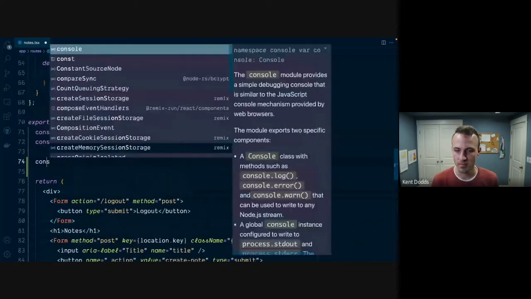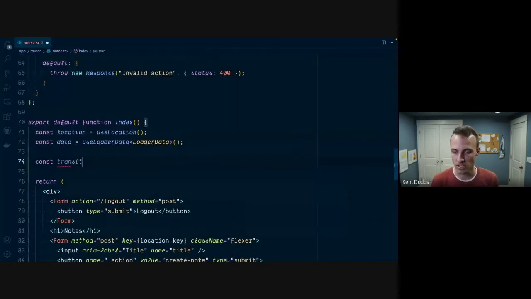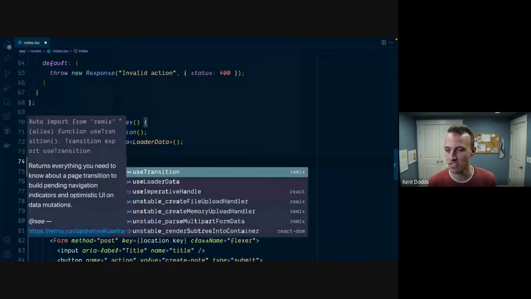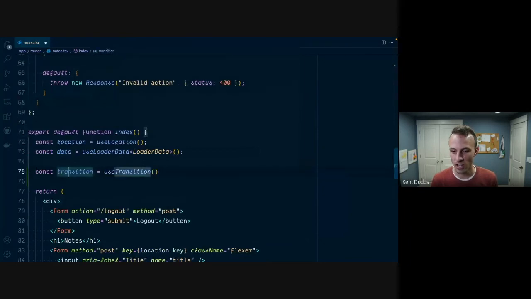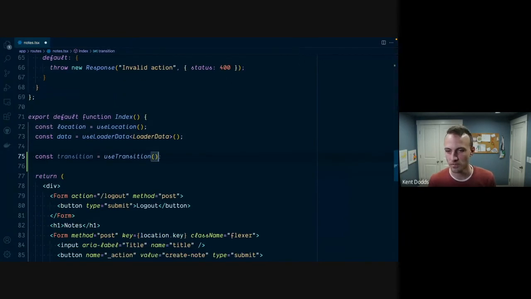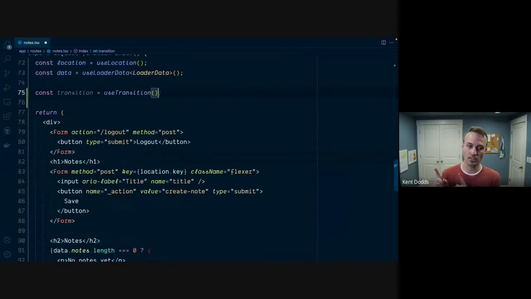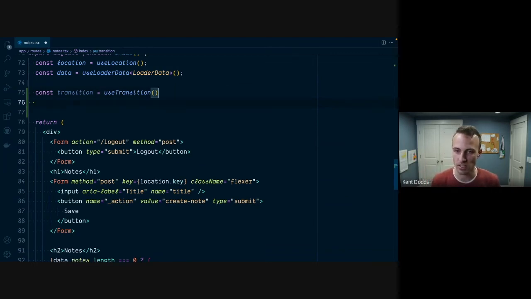So let's add one. We're going to have this thing called a transition. Nope, that's not what it is. Thanks, Copilot. It's called useTransition. And transition is a really cool thing. This is not the React 18 useTransition thing that they still haven't released yet or whatever. This is a thing from Remix. And this is going to tell us anytime the user is making a route change of any kind. And a form submission is a route change in this case.